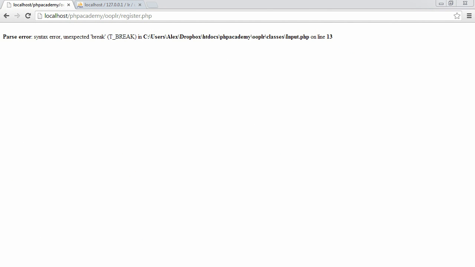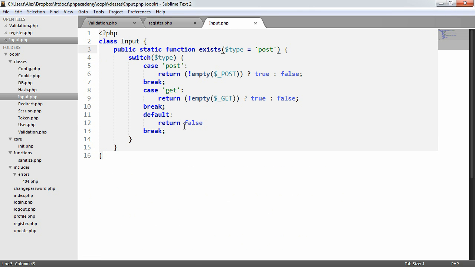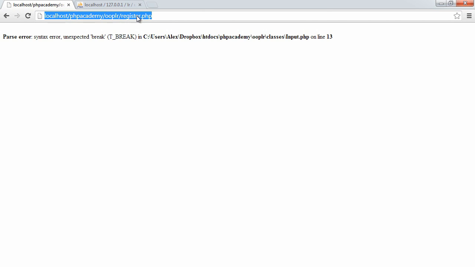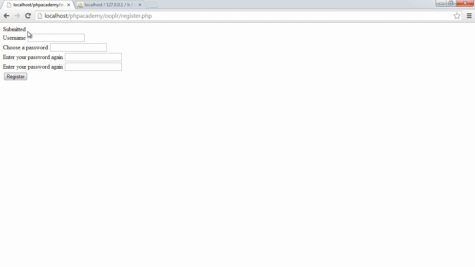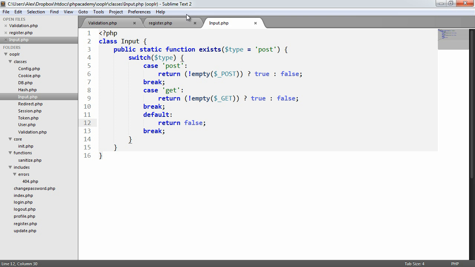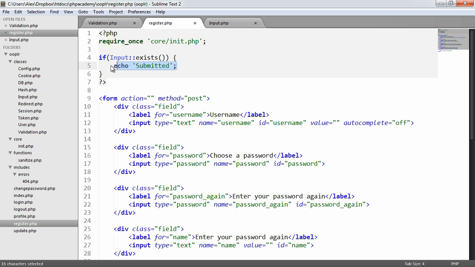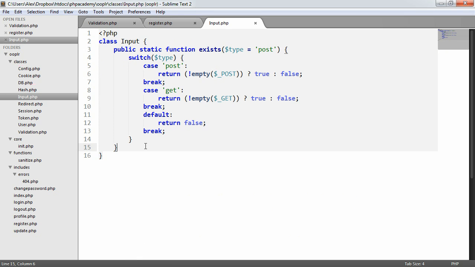Oops, little syntax error there. Let's go ahead. There we are, missing the semicolon. So now when we click register, we get this submitted message. So we've created a really quick and easy way to check if data's been submitted or not. It doesn't matter what data has been submitted, because at the end of the day, we're going to be doing that in our validation class, which is the whole point of doing this. We're going to be working with the validation class in just a moment after we've defined another method here.